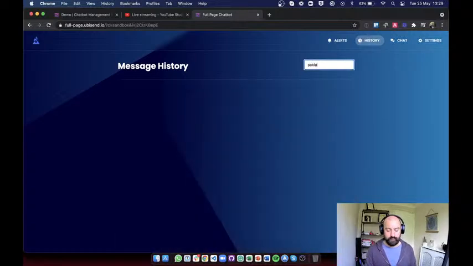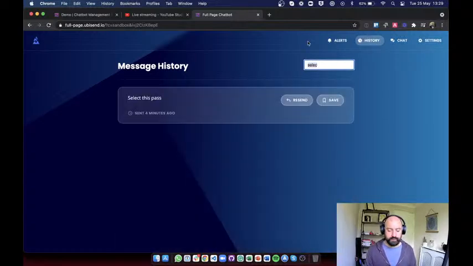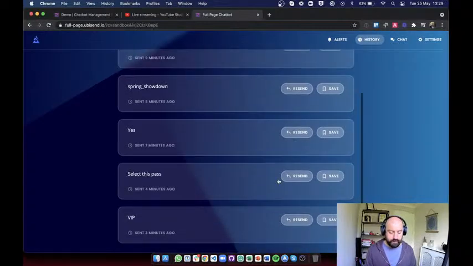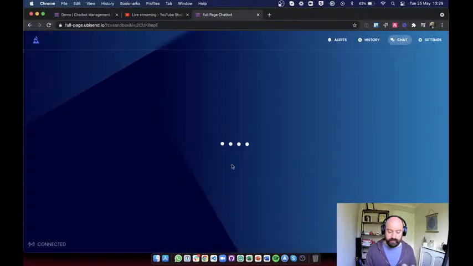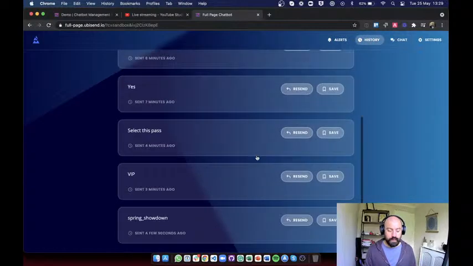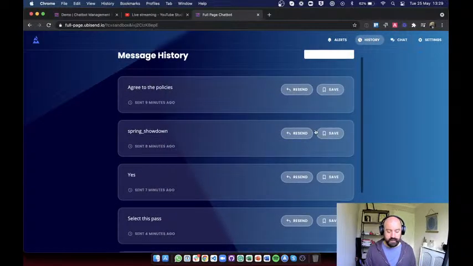And for this, I can just use the search box to do that. The second thing I can do is use this to resend the same message. So now I just hit resend. It's going to take me back to the conversation that we just had. So that's another thing we can do. Another thing I can do is actually save a message.